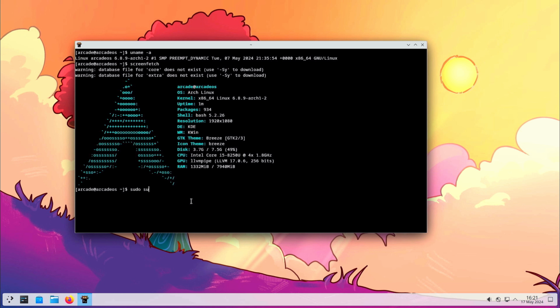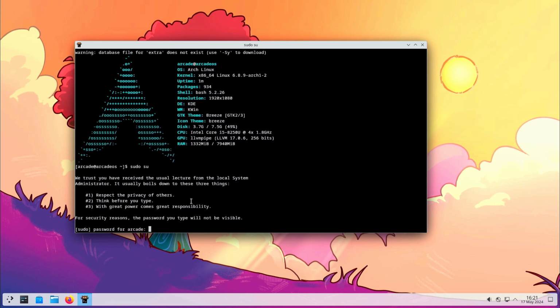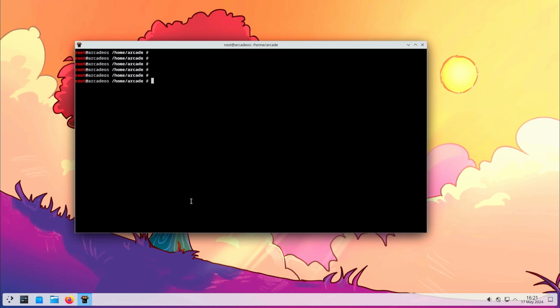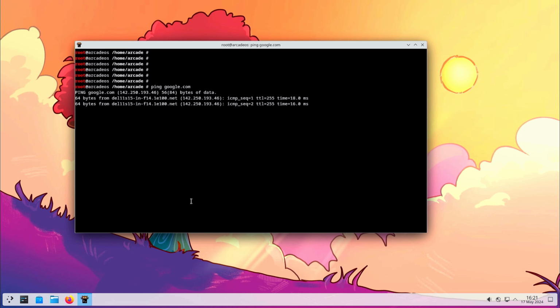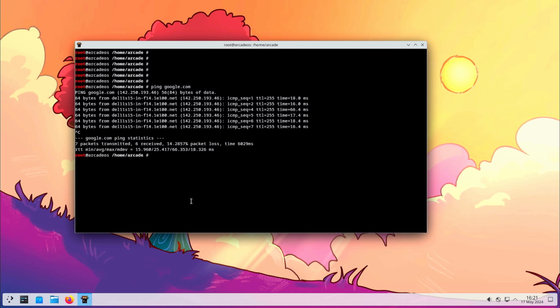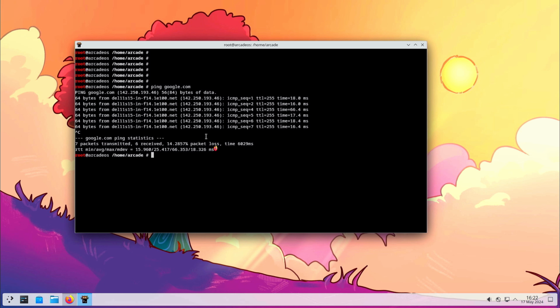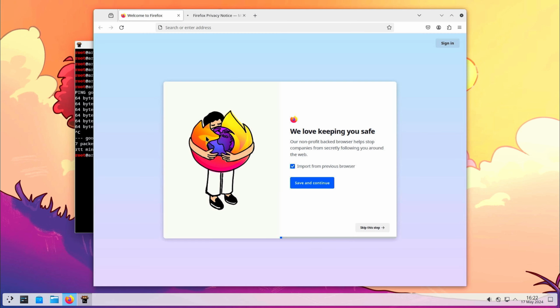Let's test if sudo su works or not. And it works. Let me do the ping. And it works too. Let's try to launch Firefox. And it works.